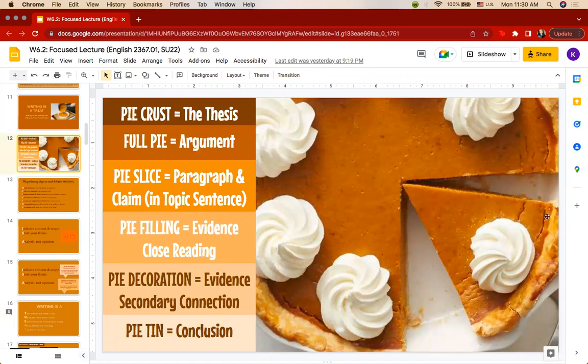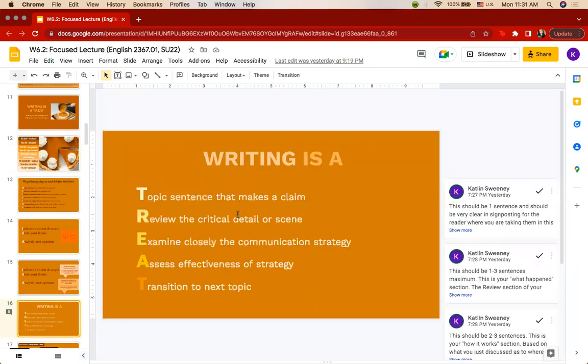Each slice, of course, is still connected to the thesis crust and is still connected to the overall pie, which means that if we know the full pie is the argument, and the pie crust is the thesis, then each slice, which offers us a claim and a paragraph, should be related to that thesis that it's always connected to and should be part of that larger argument. It should not be off topic, okay?